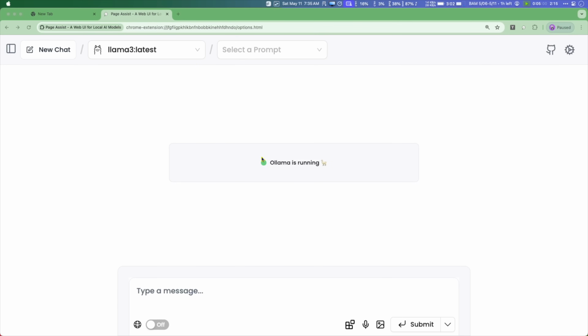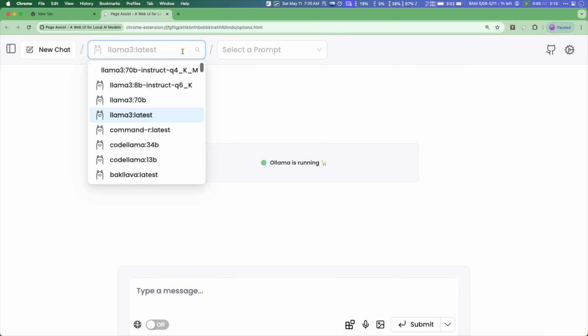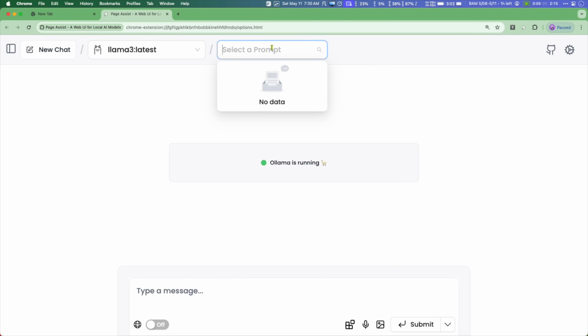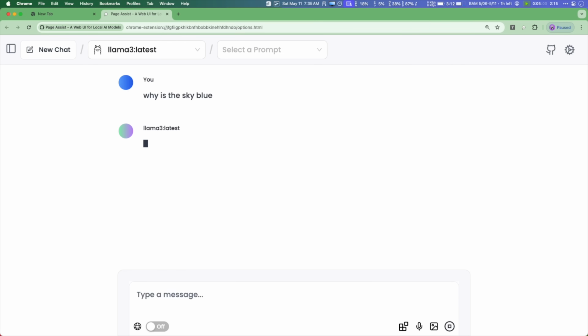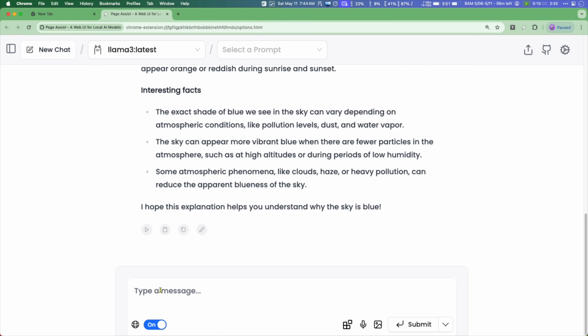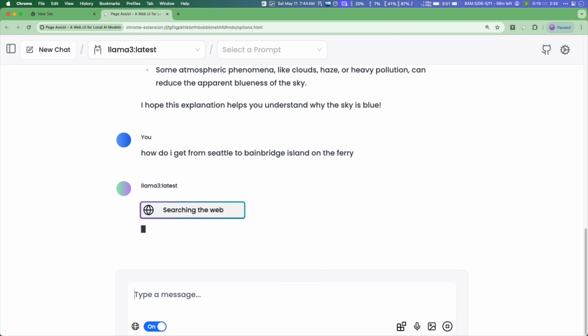I'll start with the main UI for the app. At the top, we have a nice dropdown for the model. We can see all the models you have downloaded. Next to that is prompts. Though, as you can see here, we don't have anything here. We have to populate that in another section of the app. Down below, we can ask a question: why is the sky blue? And we get the answer in the section above that text box. Below that, we have a checkbox to enable internet searching.